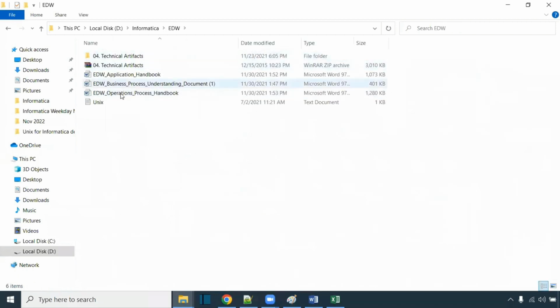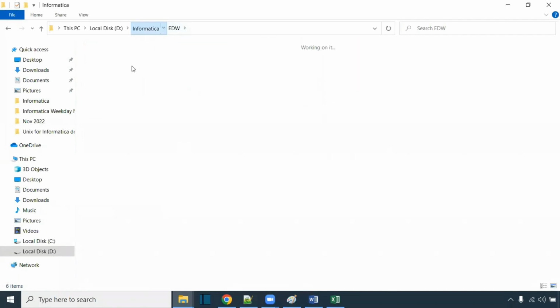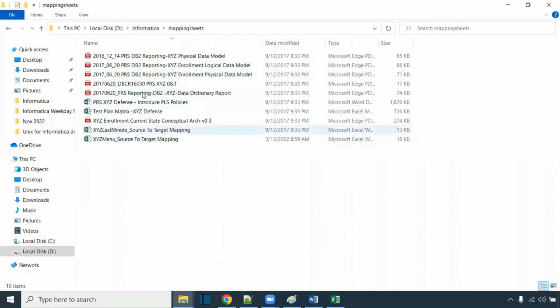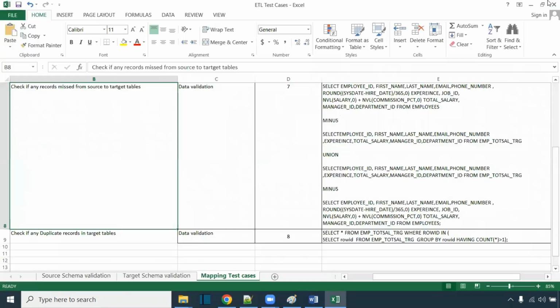So we have the sample documents here, the technical artifacts. How the EDW architecture is, all this I have, so I will share it. I will walk through these documents so that you will get some idea on mapping documents, all this. If you ask, yes, we have the logical and physical data model. All this, how it will be, I will explain.